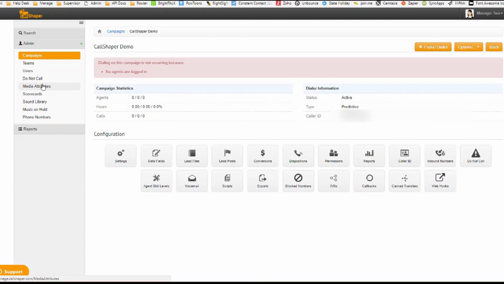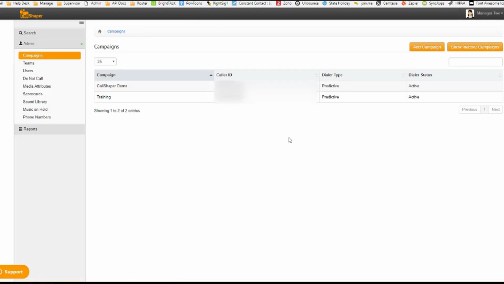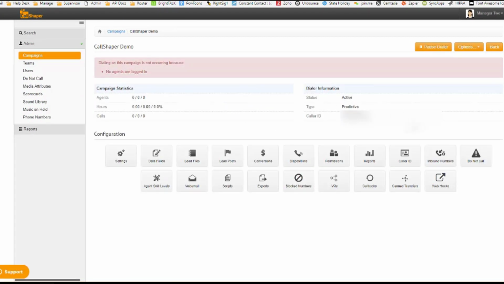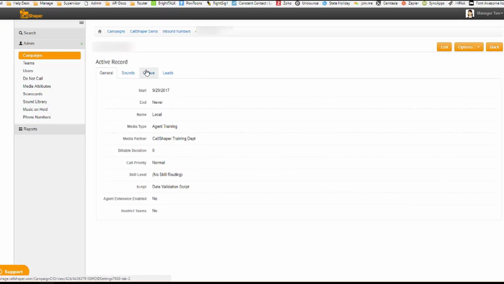Use our media attributes to track what phone numbers are bringing in the most business by assigning a media partner and a media type to the DID. With CallShaper, call center managers and directors retain full system control without the need for dedicated IT support to handle their leads.